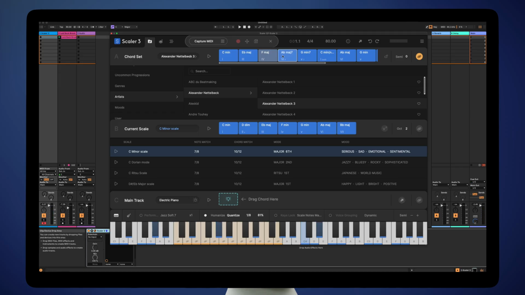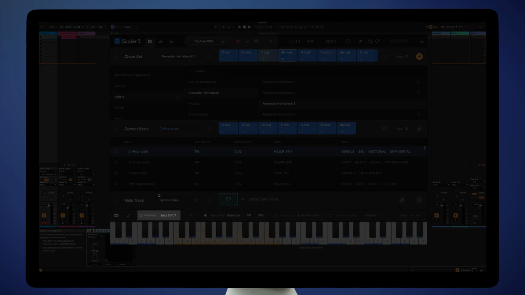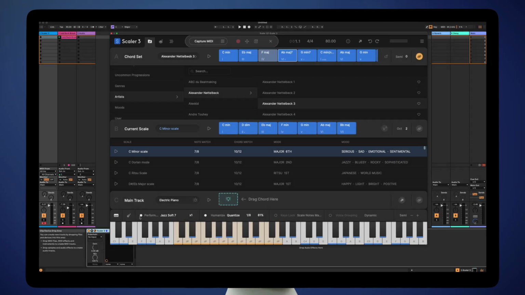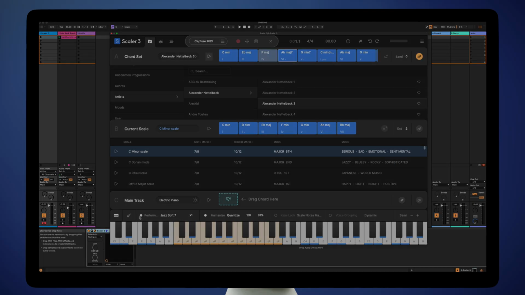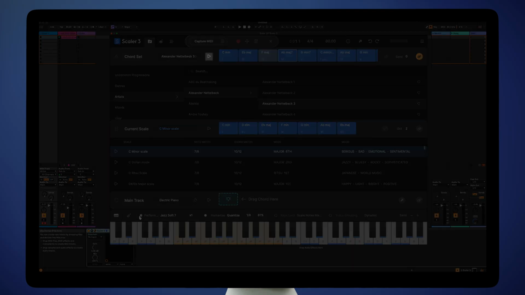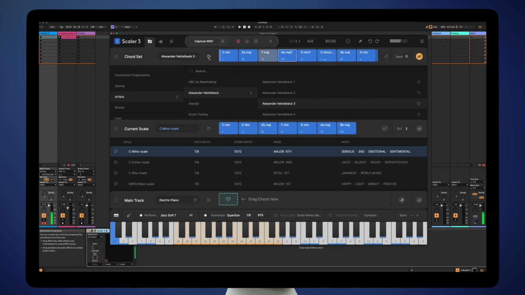Now, if I wanted to play this with a motion, all I have to do is activate our motion at the bottom of the screen. This is one of the new jazz soft motions, and I can press the play button in section A to hear this entire chord set played with this motion. So this works quite well.